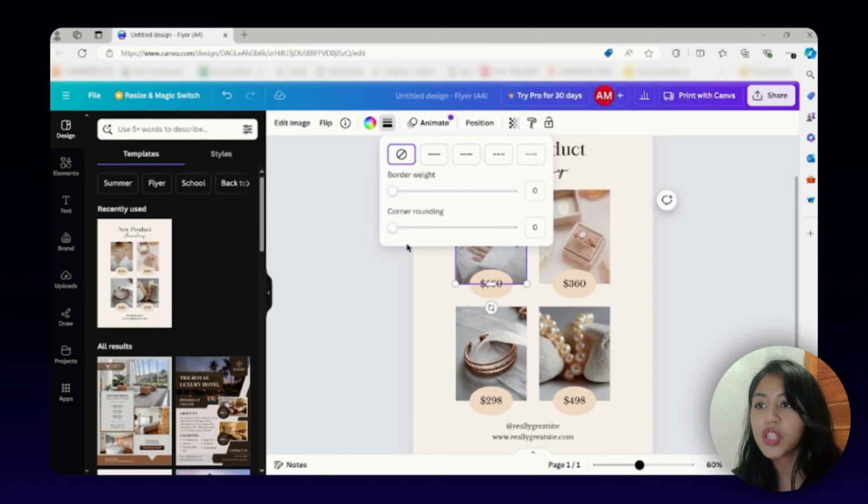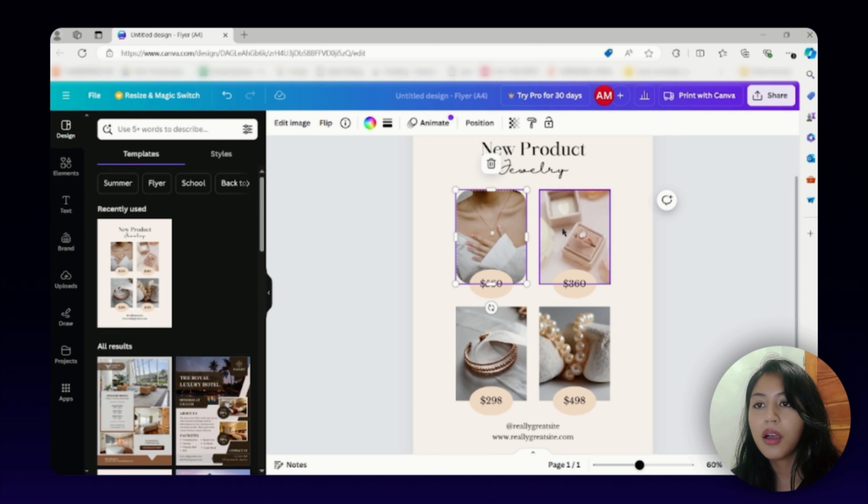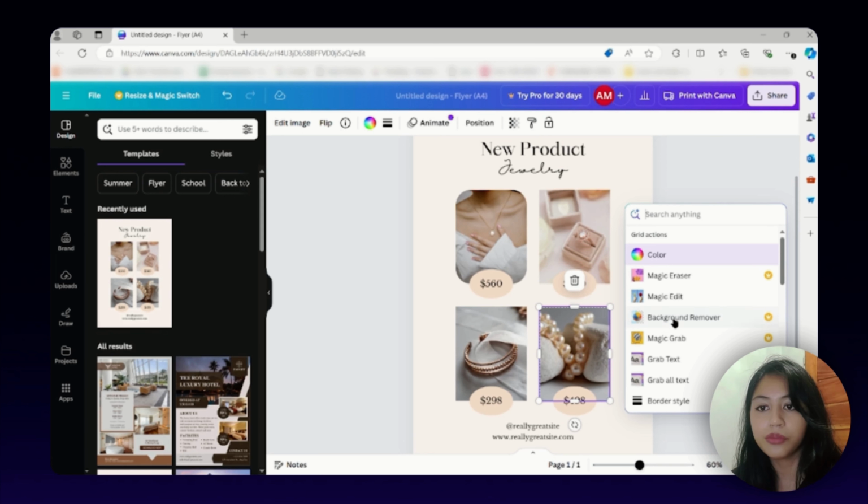Here you can adjust the roundness of the edges you want to be. I'll put in 50. There you go. I'm just going to select another image to give you another example.